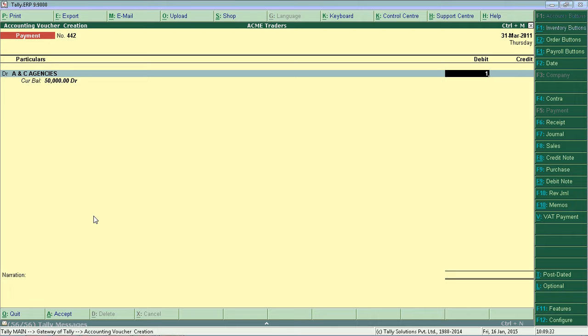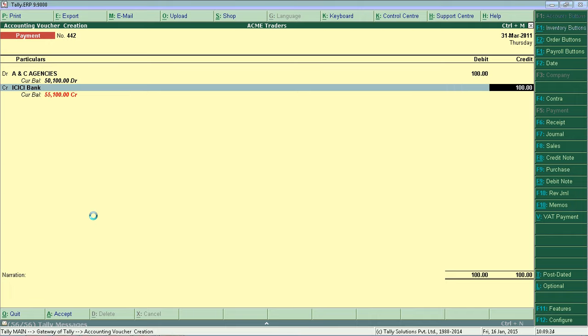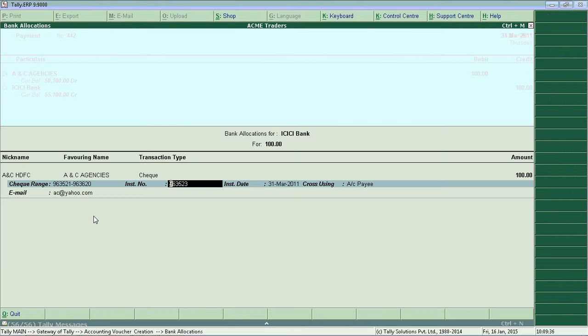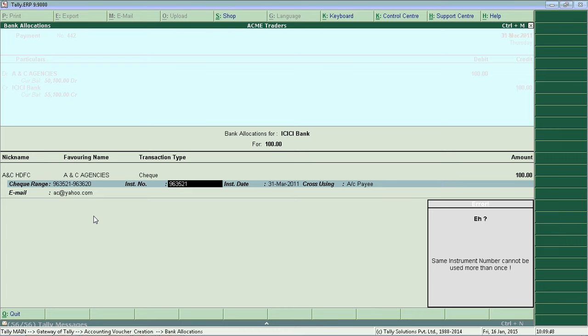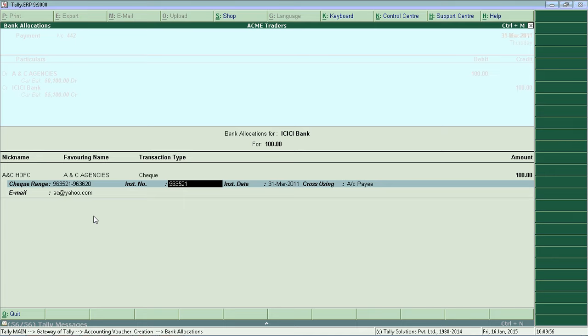Now I am passing one more transaction. It is asking for the next cheque number, 523. If the user tries to edit this to 521, which is already issued, you can see here, same instrument number cannot be used more than once. This is the alert message. Not only an alert, it will not move further. You need to change it. It will not allow you to enter a duplicate.